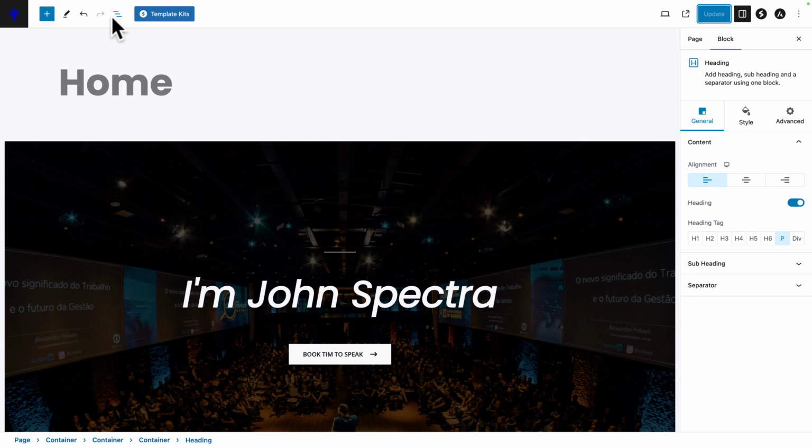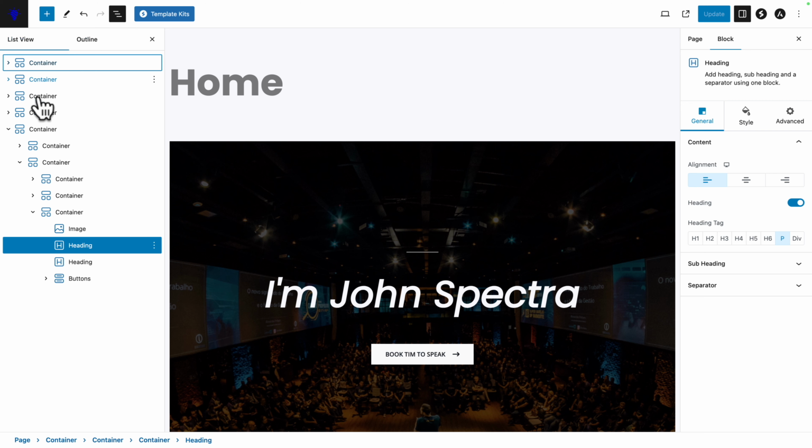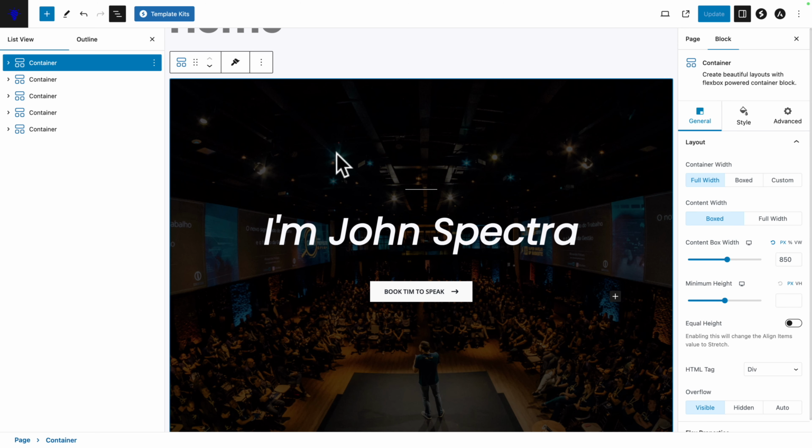So first of all, let's open the document overview. So it's this icon right here. And here you see a tree view of all the containers and elements on this page. So you can collapse and expand the various elements. Now the first container is the one we see here.